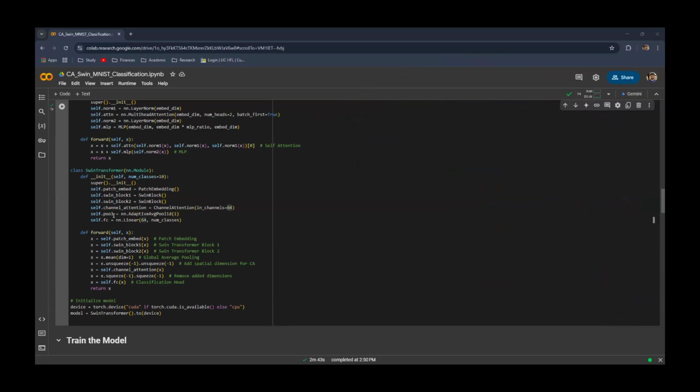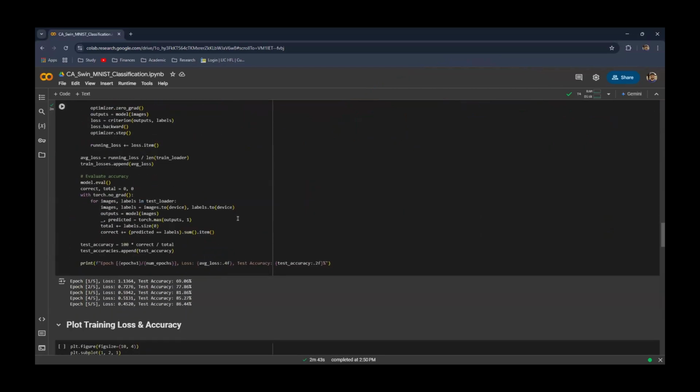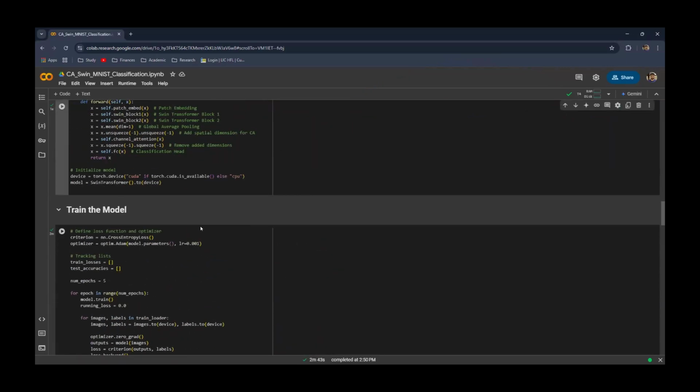Okay. And after pooling, we finally have a fully connected layer where the softmax function or any classifier function can be used. So our model has been trained while we were describing the model.